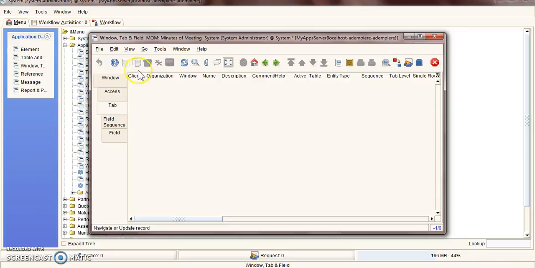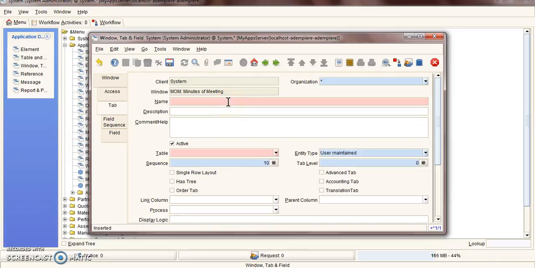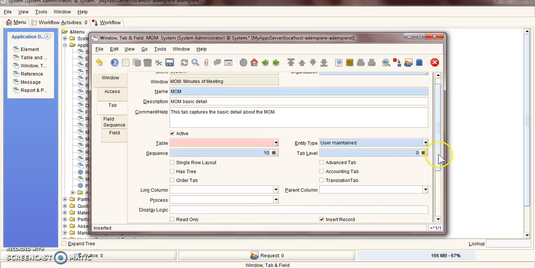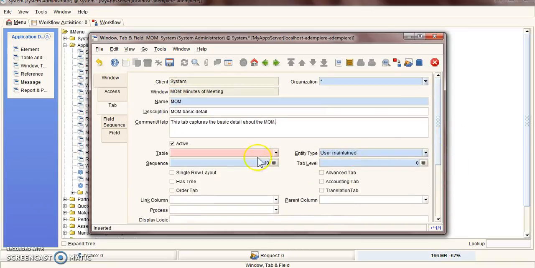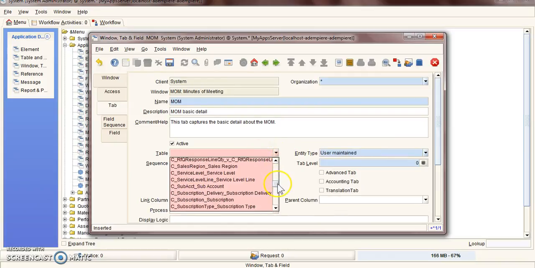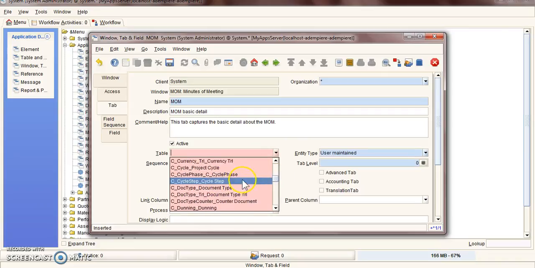Then we continue on the tabs. We want to create a new record for the tabs and fill in the details about the minutes of meeting, where we display the name, different things like that. It's repetitive. We want to make sure we link the table from our database. Find C, minutes of meeting.